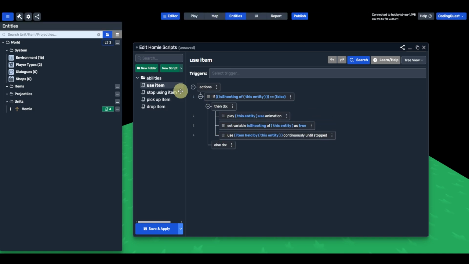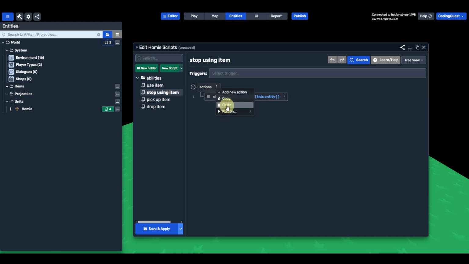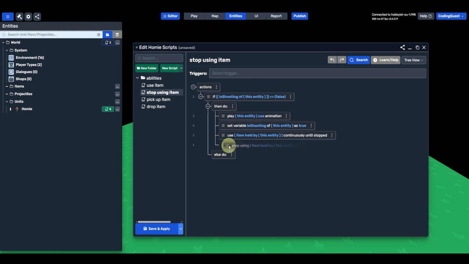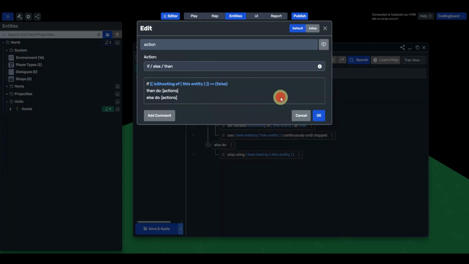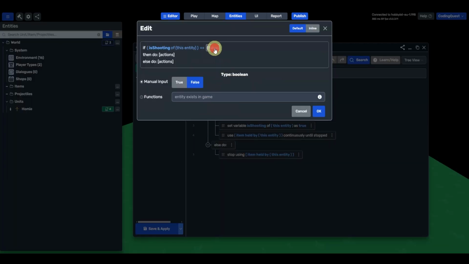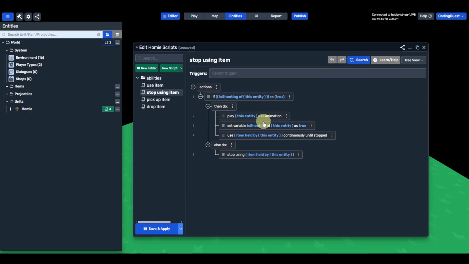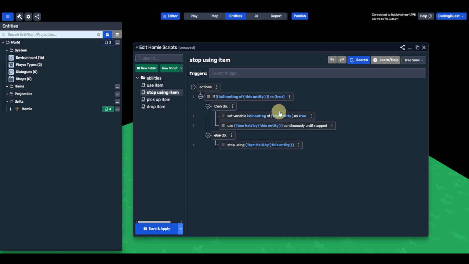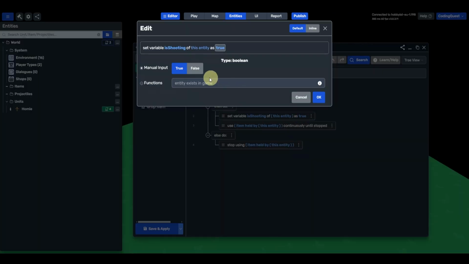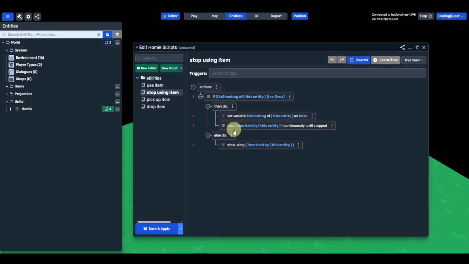Now, we do need to do a similar thing in the stop using. So we'll actually just copy this, paste, but in the stop using, we're going to put this in the else do. And we're going to change this to true. Here we go. So if this is true, we're going to stop doing stuff. So what we need to do is instead of this, let's actually just delete these guys. We'll keep that, but we'll change this to false. We'll set it back to false. And then here we can just remove this.